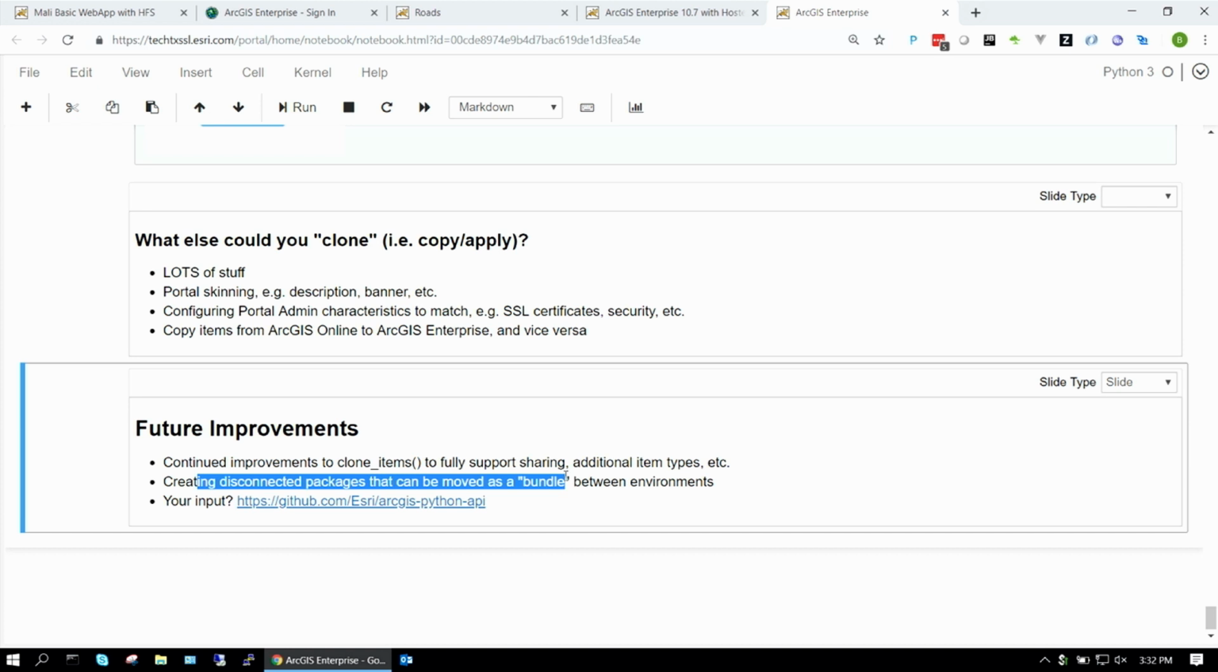Thank you. Yes, sir. Does it support geoprocessing services? It will copy it by reference. It won't copy the GP service and republish it. It'll just copy it by reference is all.